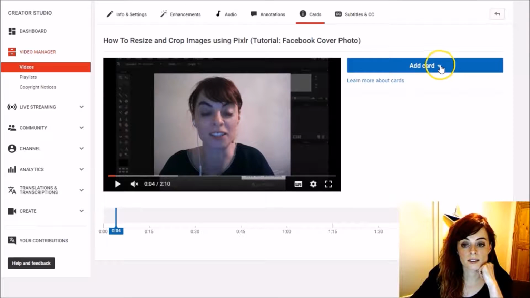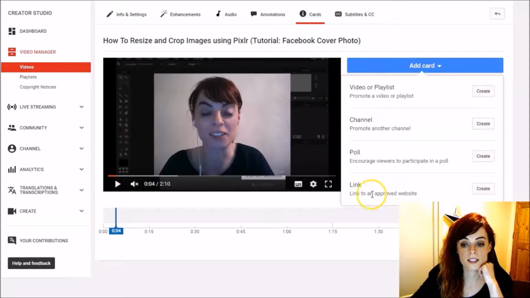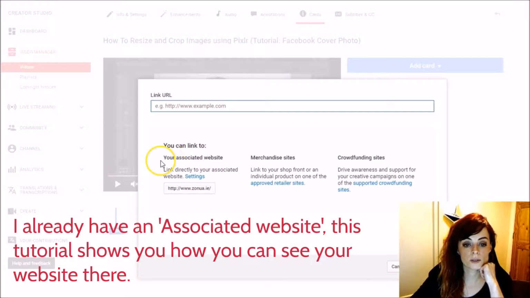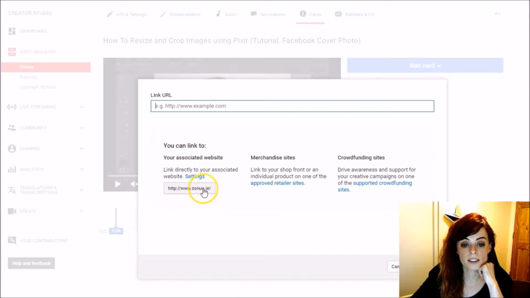And now I'm going to click on add card, and you can see where it says link to an approved website. So I'm going to click this button here, create, and you can see it tells us you can link to your associated website. If you don't have your website already associated, then you need to go into your settings.